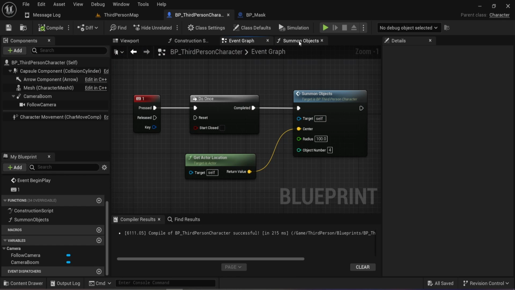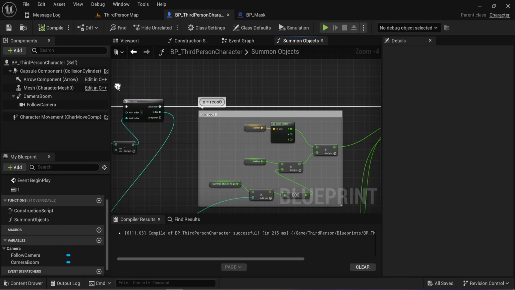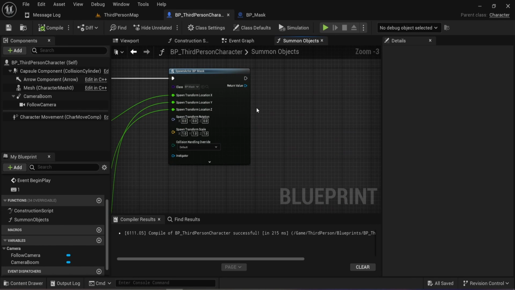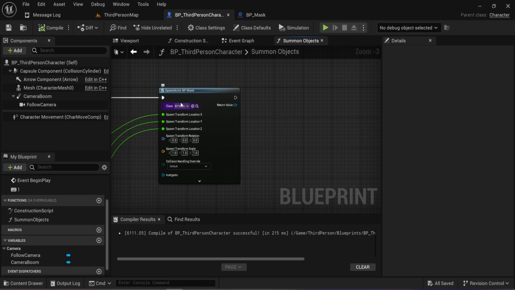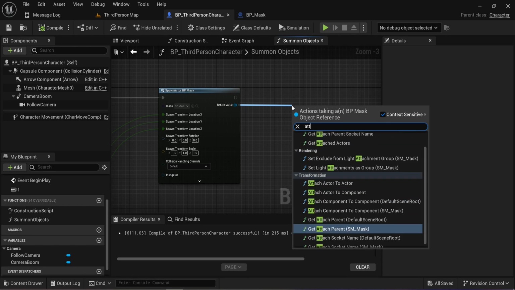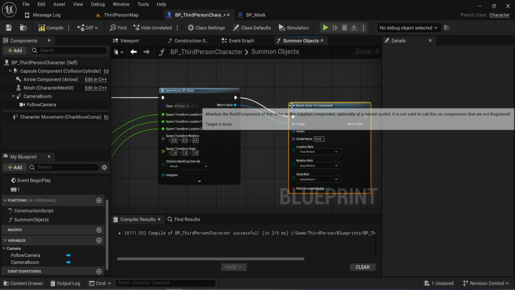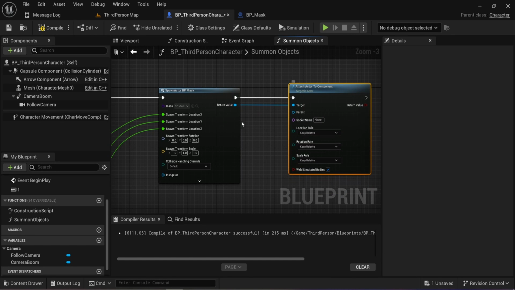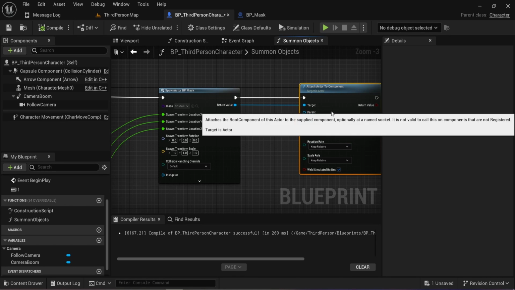Go to some objects function over here. We need this summon mask, I mean the BP mask over here, to follow where the character goes. So we need to attach it. So we just go to Attach Actor To Component. And here's another problem: we do not have the parent component here.